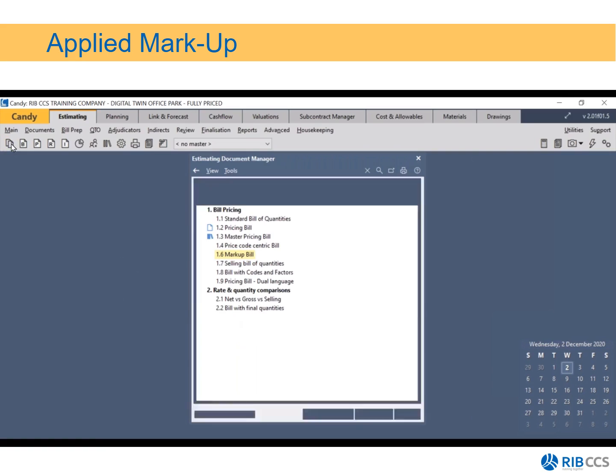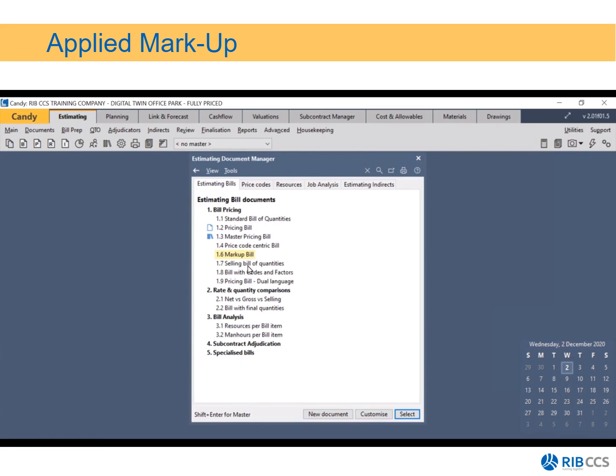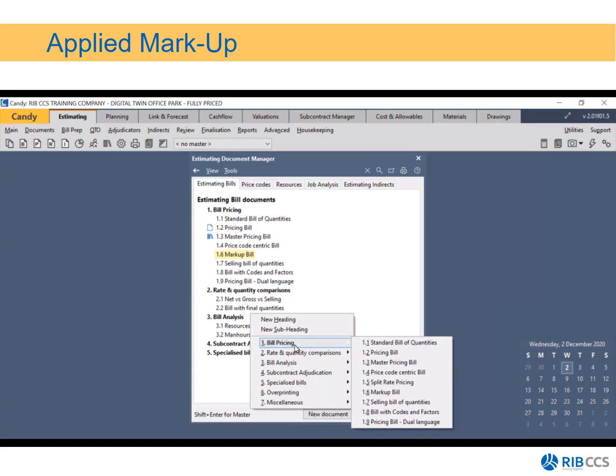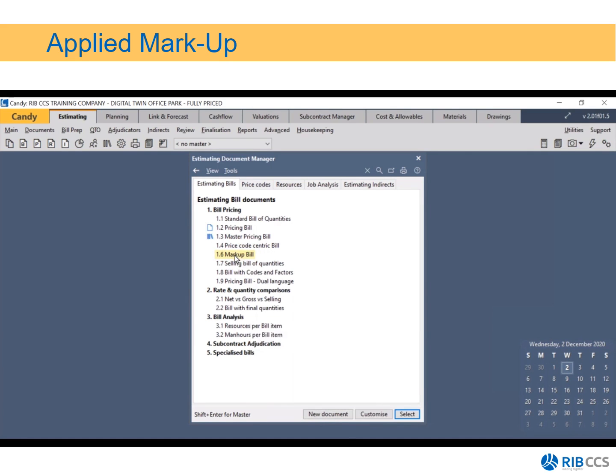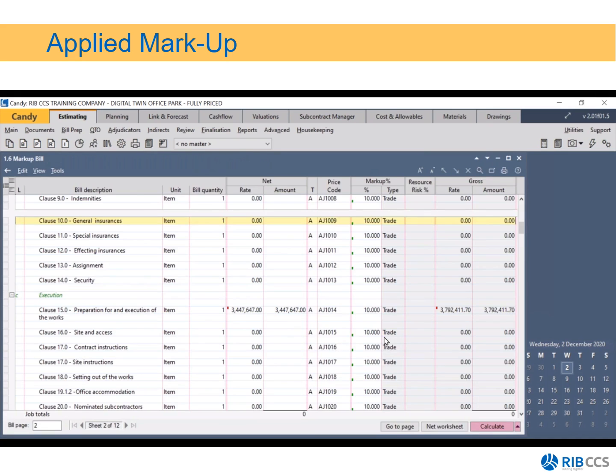Okay, so I'm going to open up my document manager, and you'll notice that the document is not here. I need to bring it through. So I'm going to click on new document, bill pricing, and document number 1.6. There it is. You can see that's how you would bring it through, but it is there already. Let's go into it. Open up the markup board.